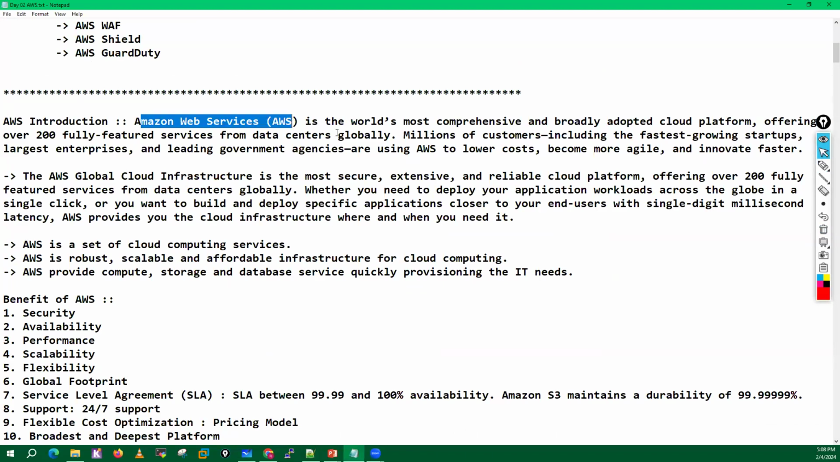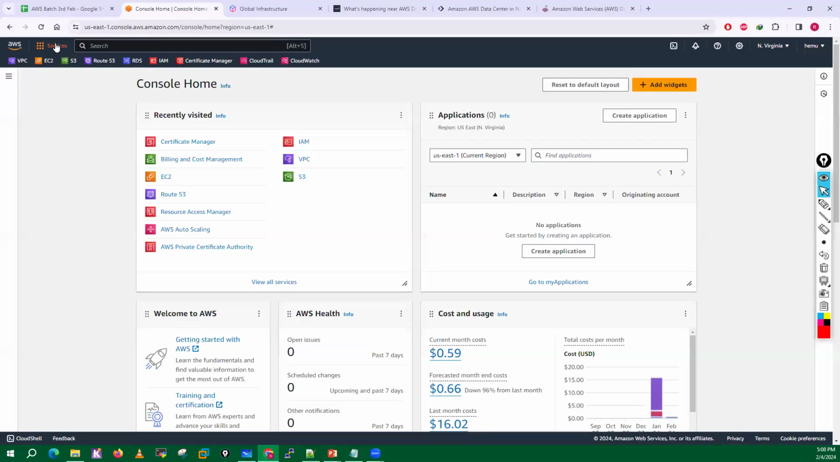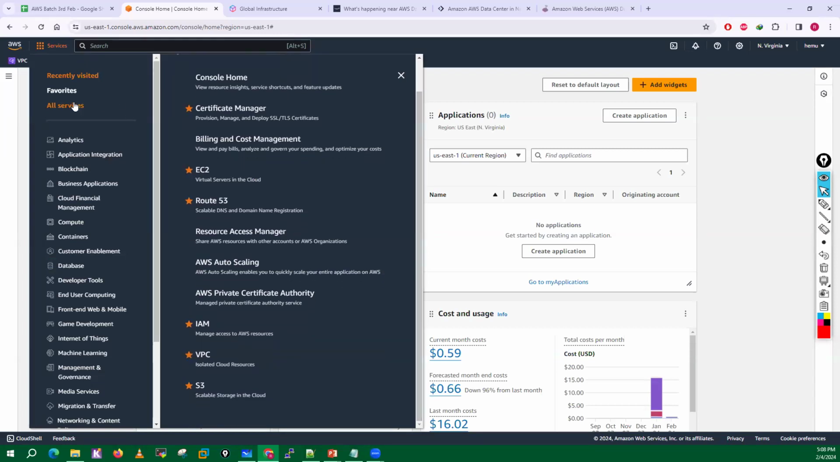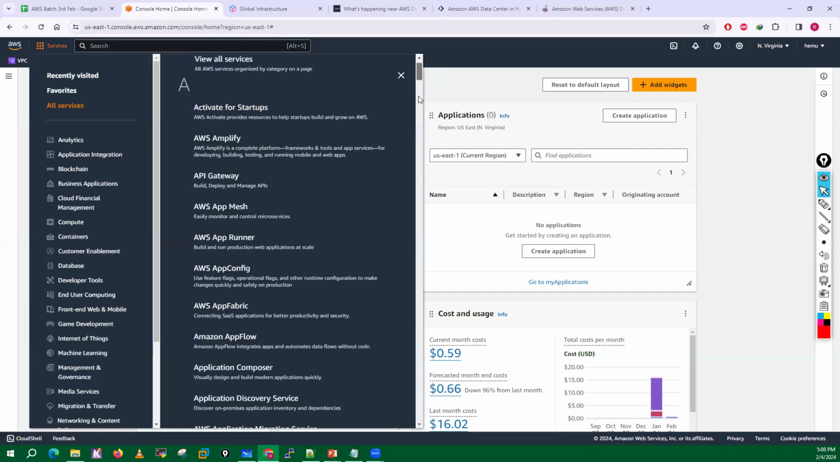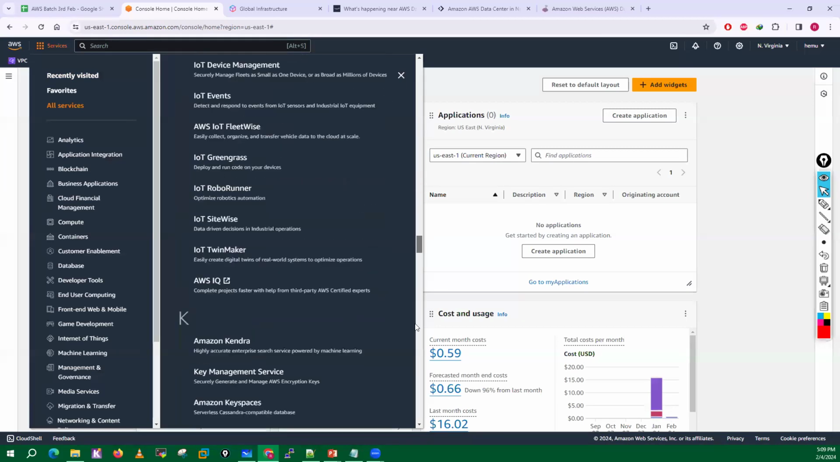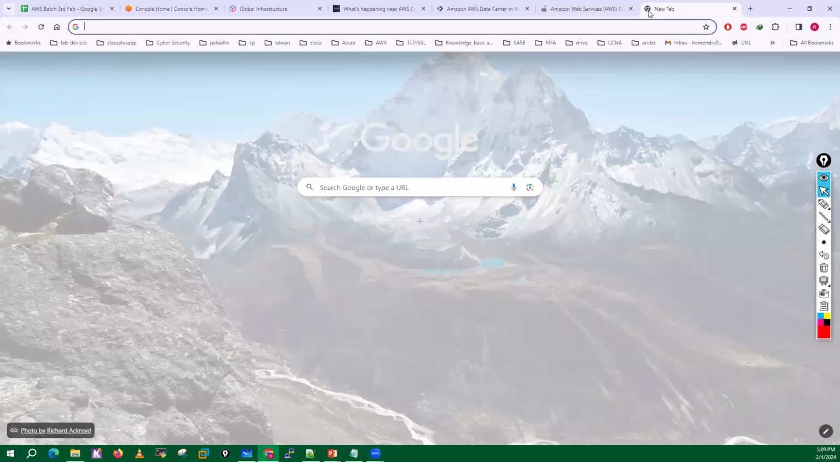AWS, Amazon Web Services, is the world's most comprehensive and broadly adopted cloud platform. It is offering over 200 fully featured services, means AWS has more than 200 services, and you can check all these services here. See, we have a long list of services. Click on all services and you can see the multiple services offered by the AWS environment.